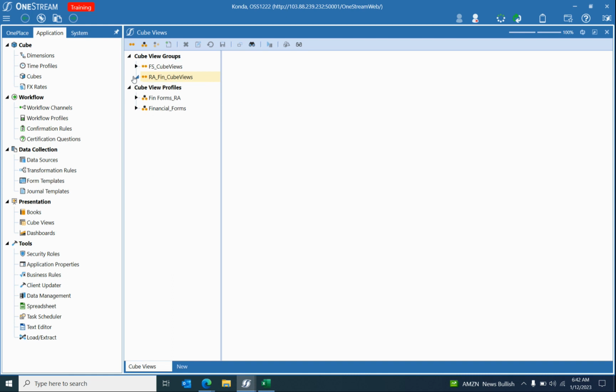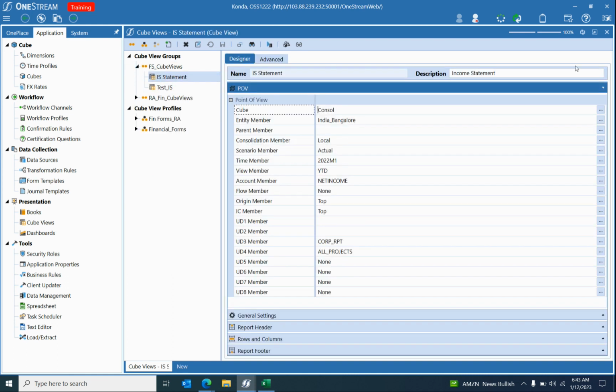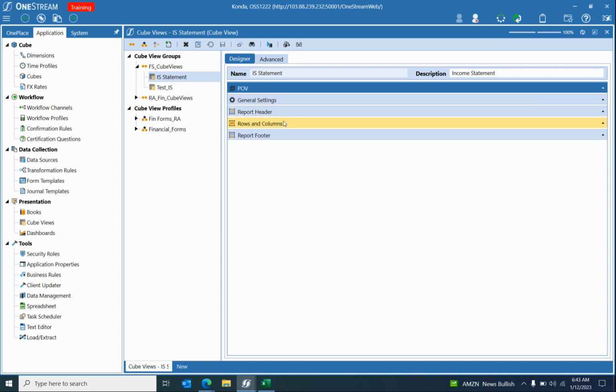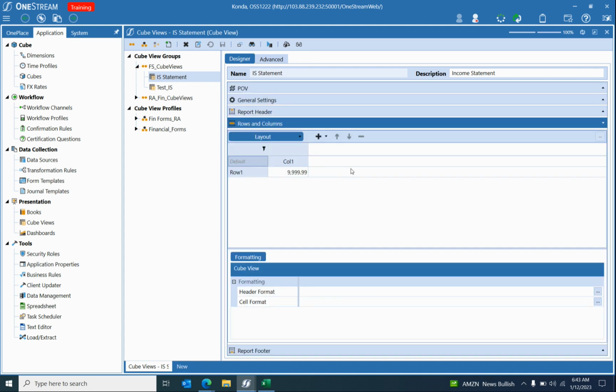Okay, somebody created cubes. Very good. So I will straight away go to rows and columns if no more questions in any other tabs.